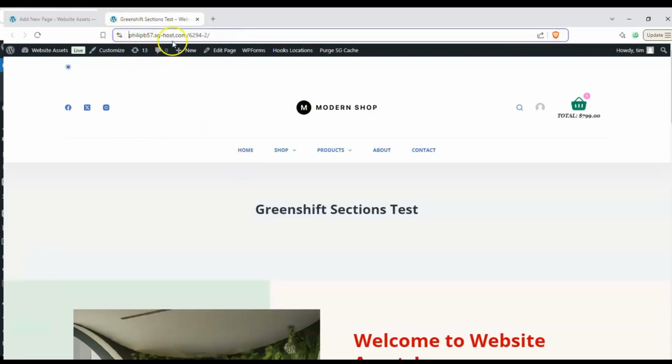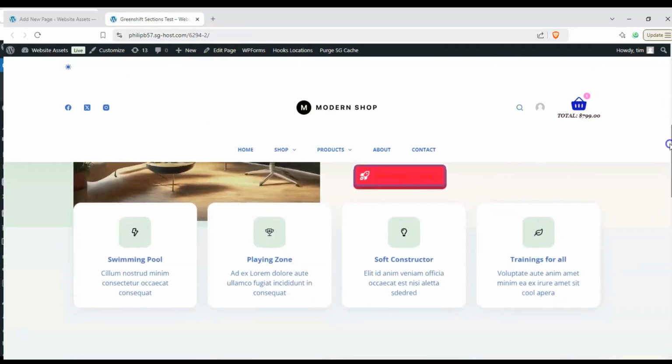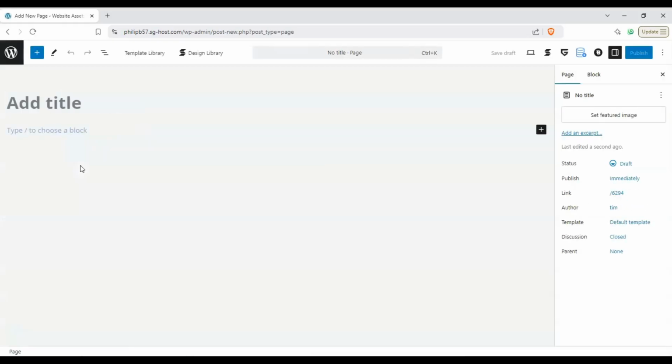In this video we're going to show you how to set up and use Greenshift sections in WordPress blocks. Okay, so we're here on our dashboard, and on our left hand sidebar we have pages. Let's click on add new page. You can just use sections on an existing page, but just for this video, to make it easier for us to see, we're going to start with a blank slate.